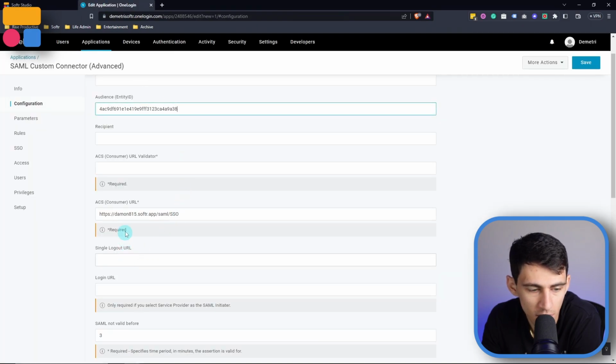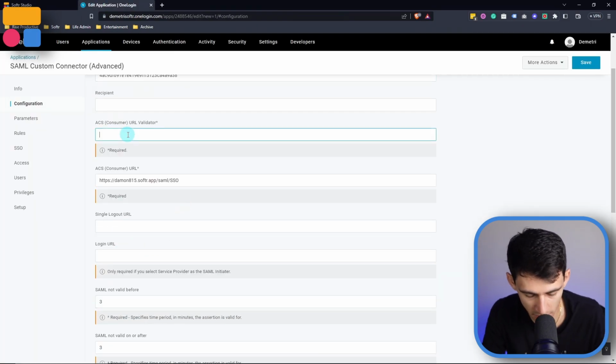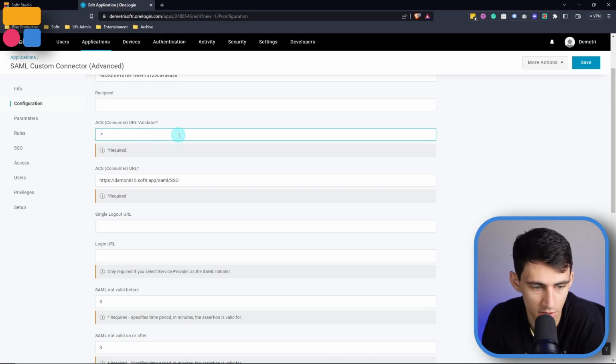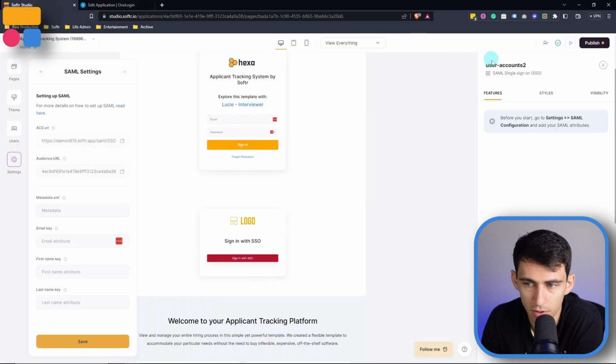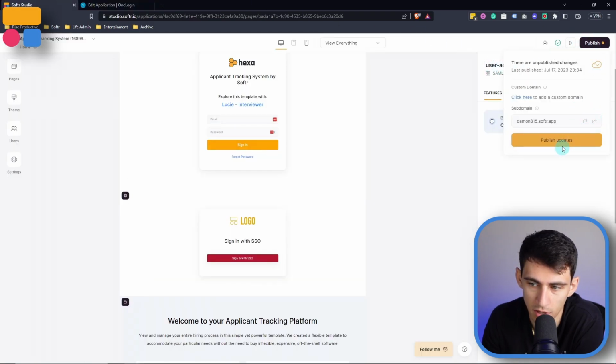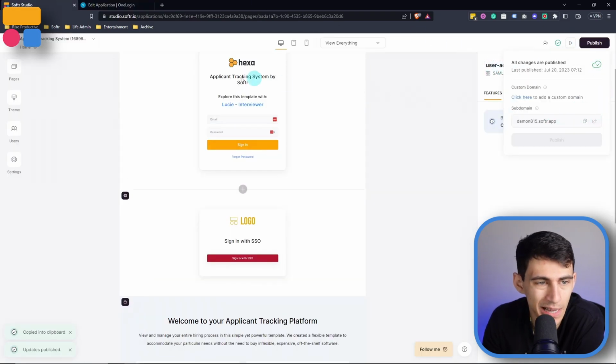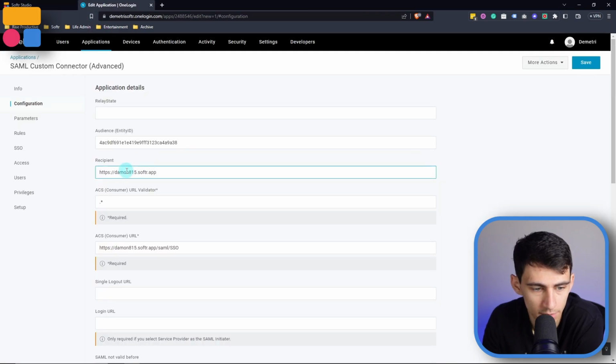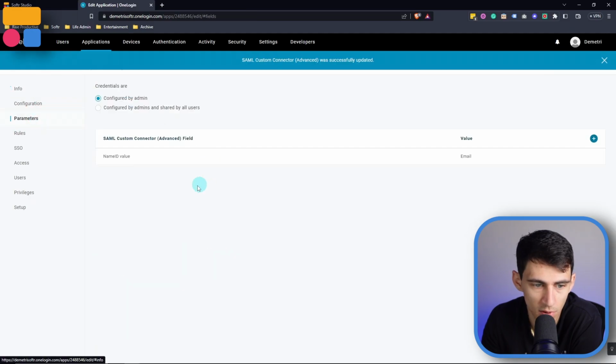And then for the URL validator, you can actually just press a period here and just leave it not empty with an asterisk. And for the recipient, all you're going to do is publish your Softr app and then copy the application link and drop it right in here. Now, the next step is we're going to press save and we can go to the parameter section.